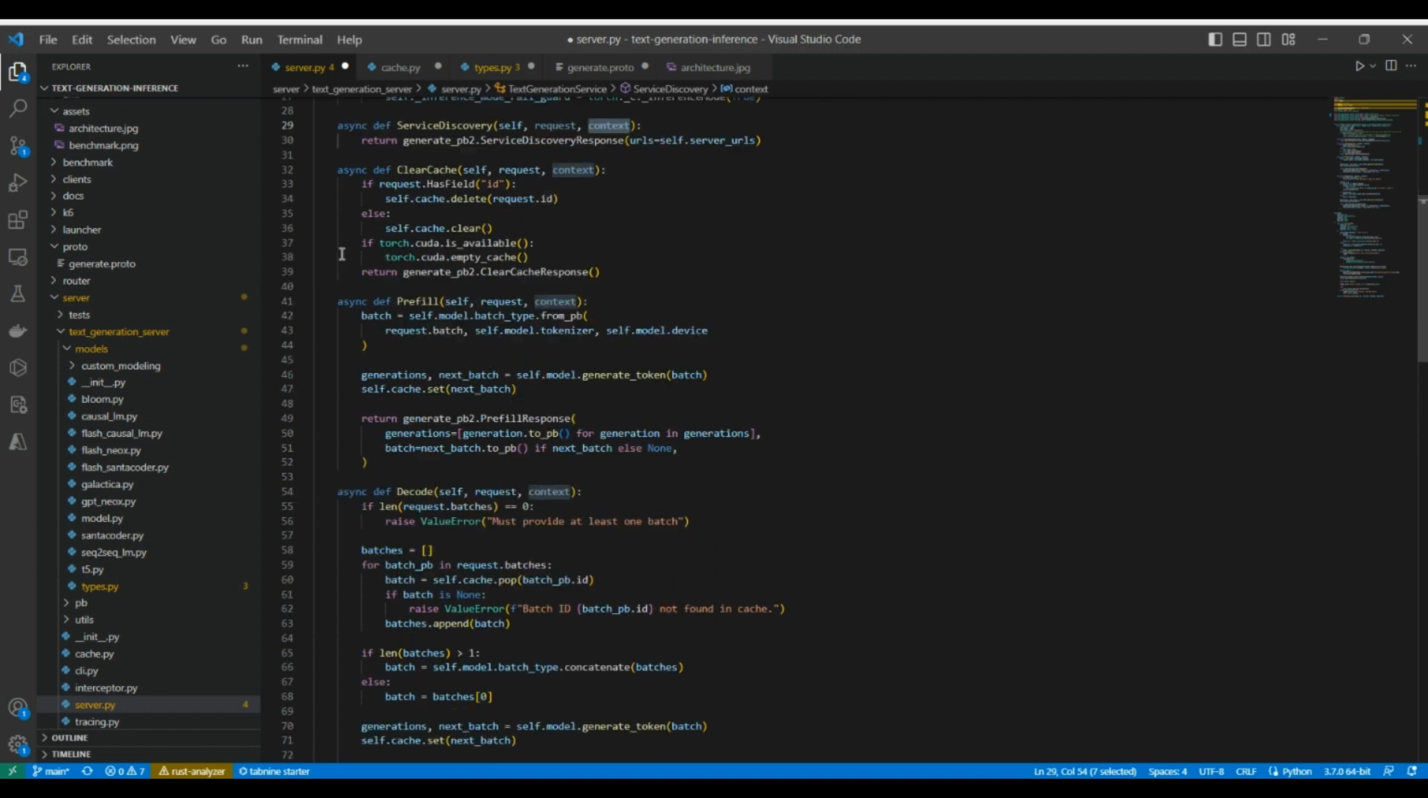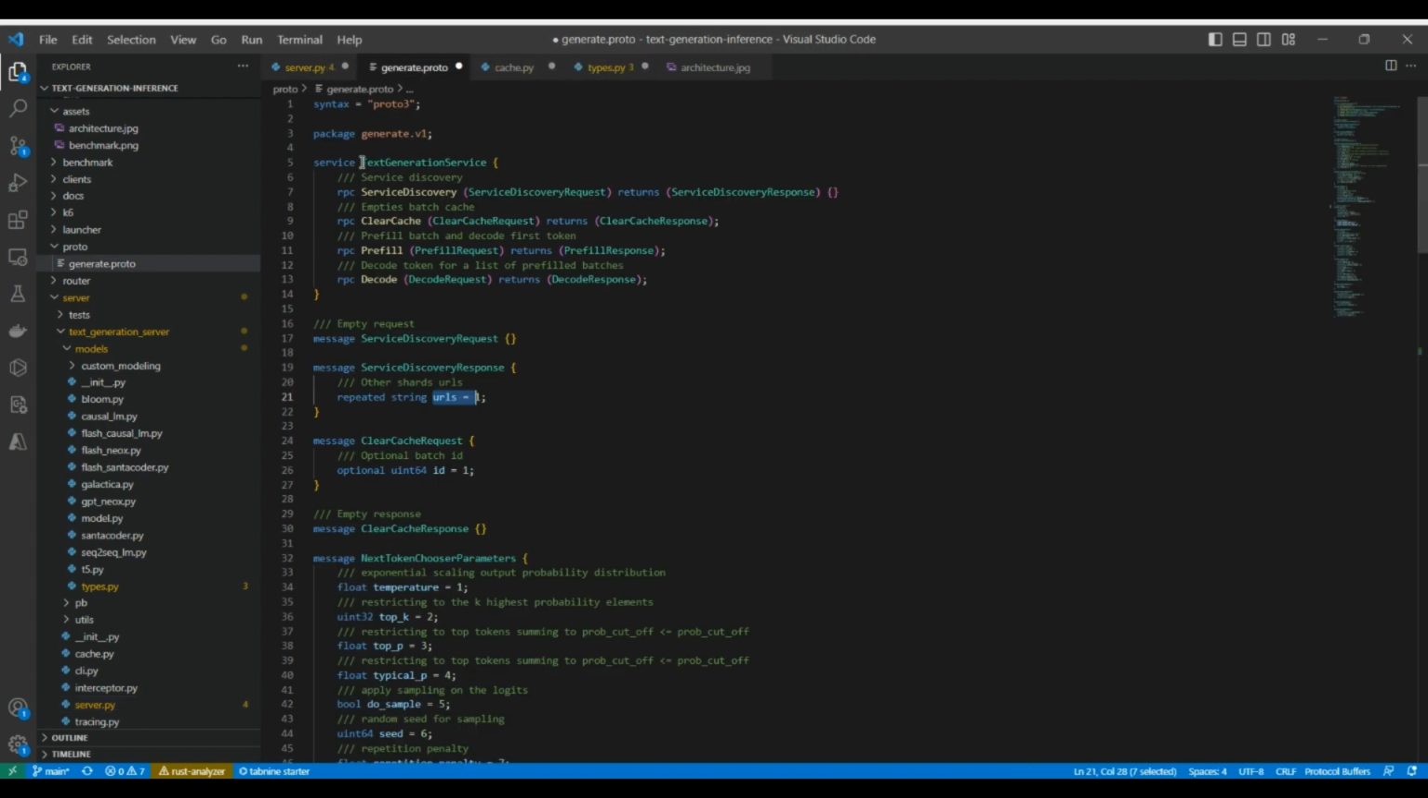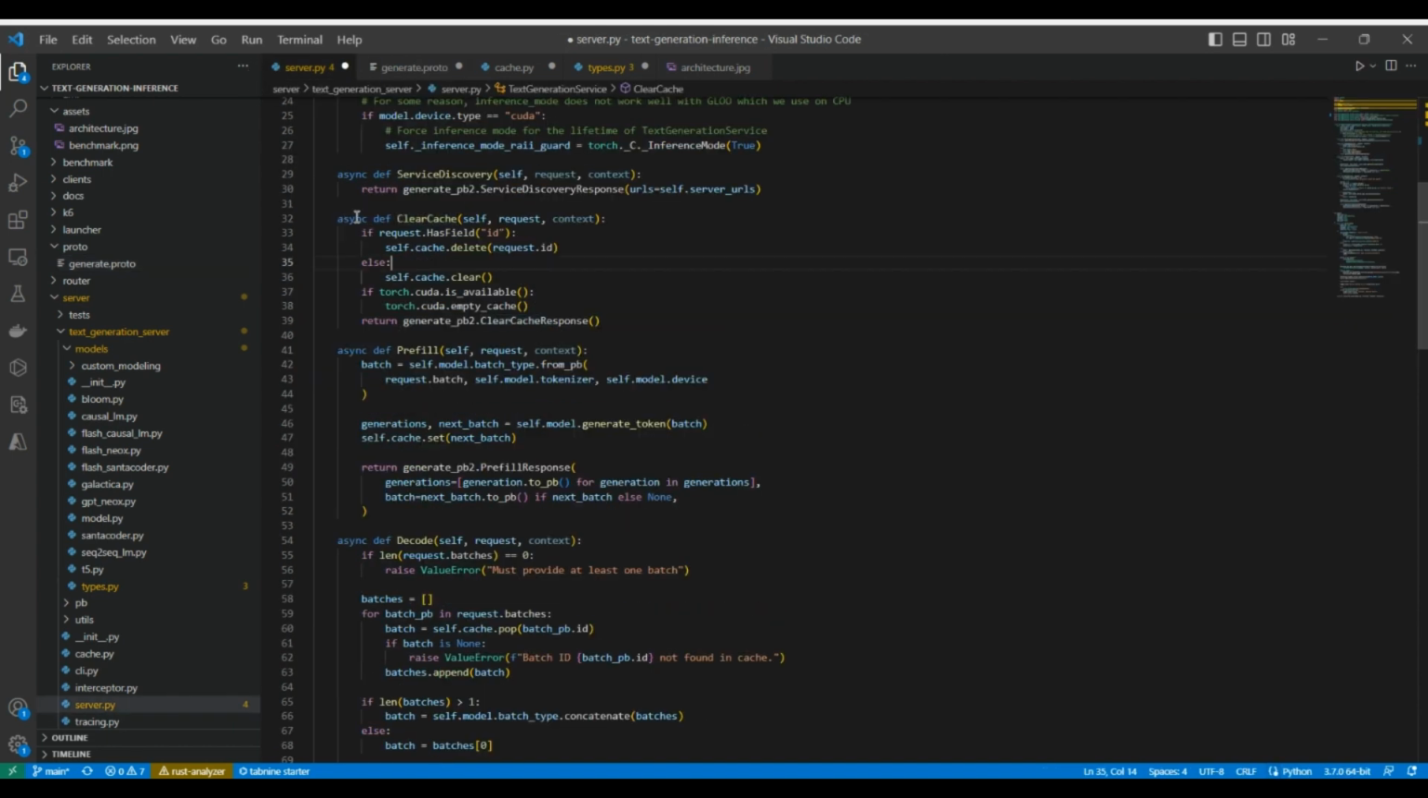So that's fine. Then we have this clear cache. Looking into the proto so that we understand what it does, we have this clear cache request. Here we can see that the clear is going to take an ID, and this ID is going to be the ID of a batch, and it's optional, meaning that you might provide it and you might not. But this is going to return nothing, because I'm thinking that we give it this ID because it has to remove it, right? So let's see if this is the case. We see that if the request has a field ID, then essentially it's going to delete this.